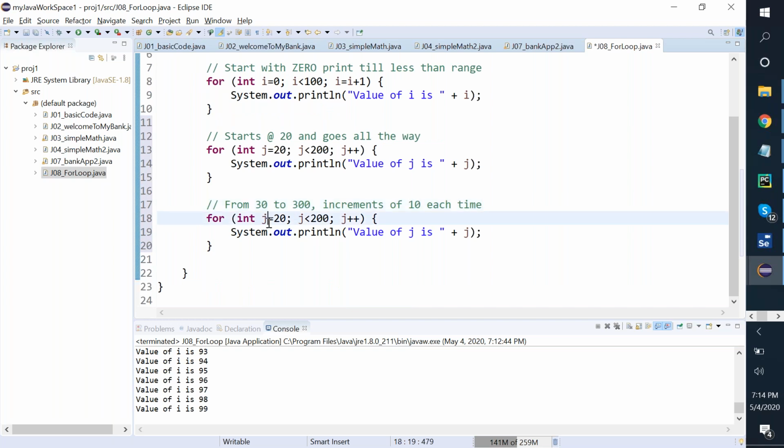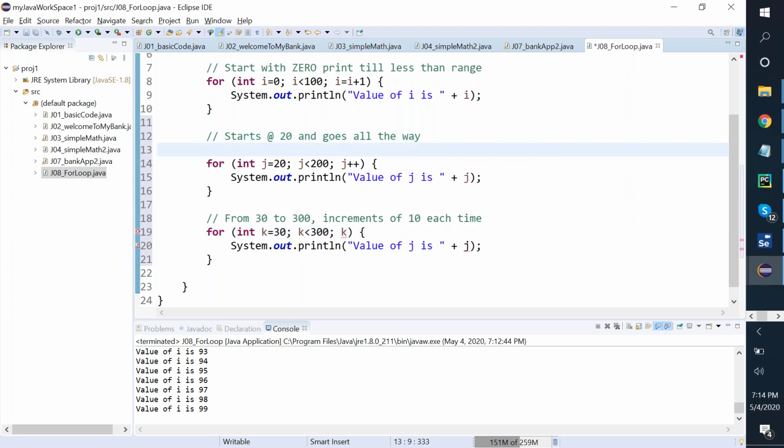So all that is happening here is, K is starting from 30. K will go all the way till 300, and K is not plus plus. Here J plus plus is the same as J equals J plus 1. If I want K to be added with 10, I'll say K plus 10 here. And value of K is K. All good? Any issues or questions that you see? Anyone?